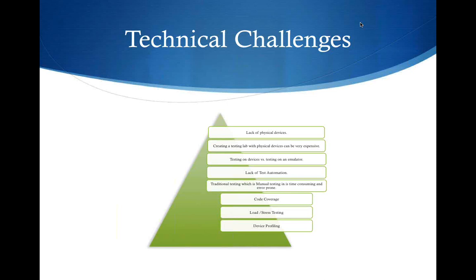Some of the things that we take for granted in the desktop world, like code coverage, load and stress testing, device profiling, which we do very easily in the desktop world or in the web world, is very challenging to do in the mobile world, and I'll talk about it a bit later. So these are at a higher level the typical challenges faced in the testing of mobile apps.